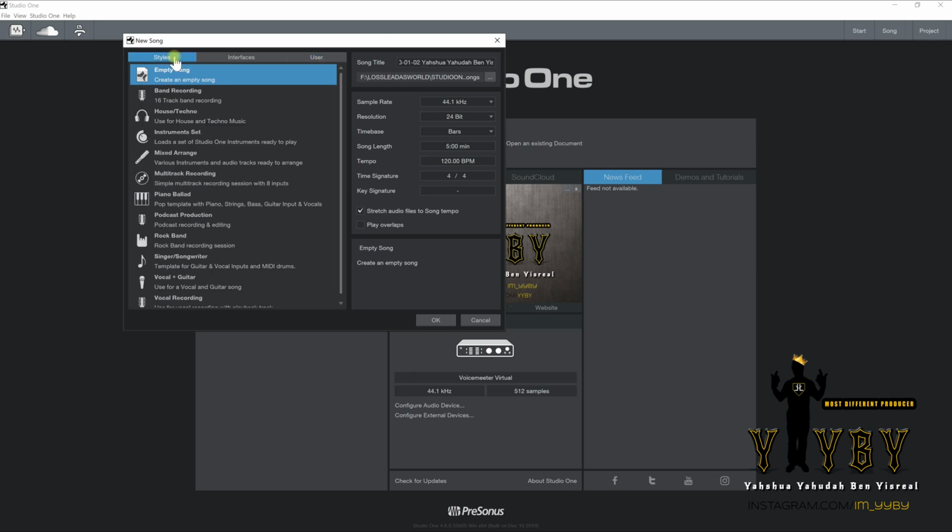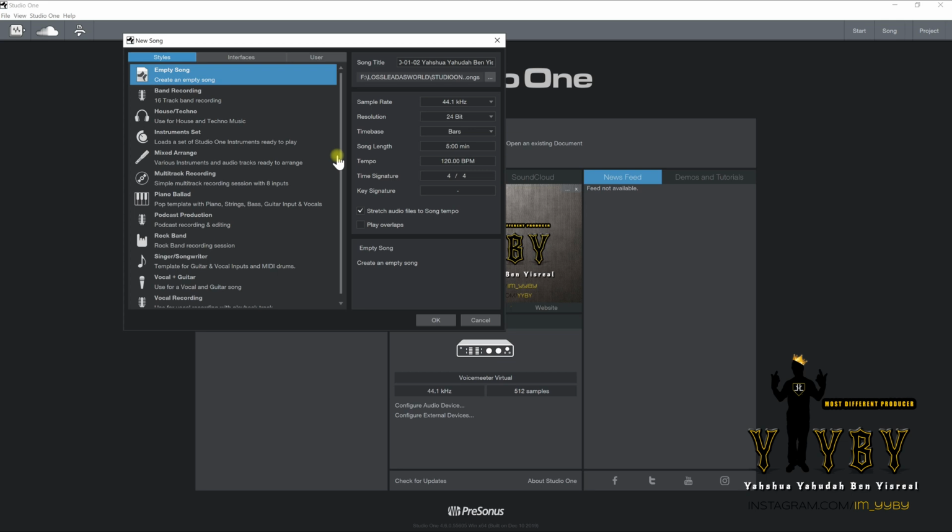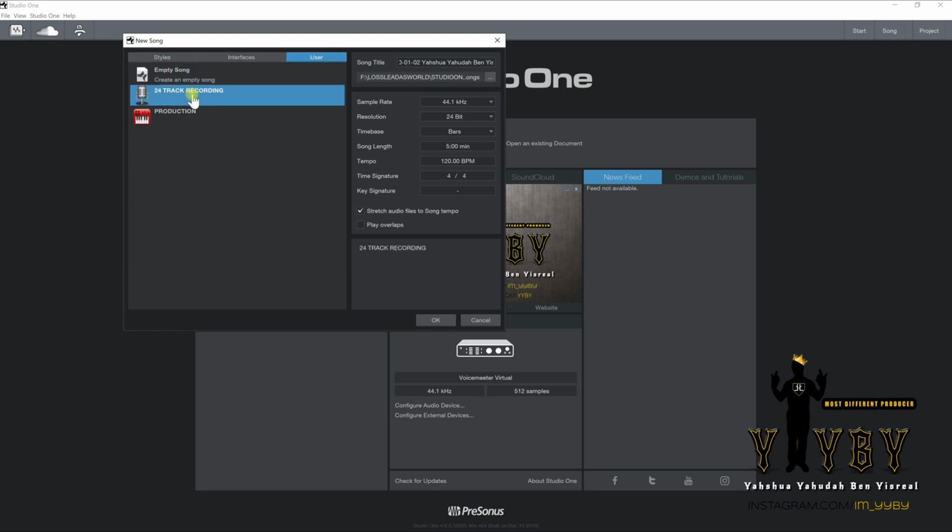Studio One comes with its own styles of templates, as you can see right here. Sometimes when you click on them, they serve a good purpose. They give you a good start on what you can create with your own ideas. So this is one that I created, for example, like 24 track recording.